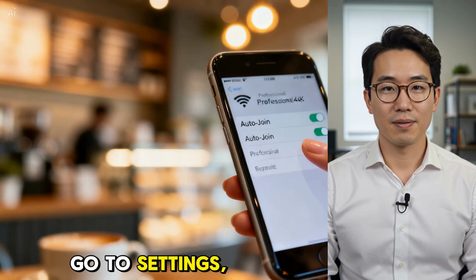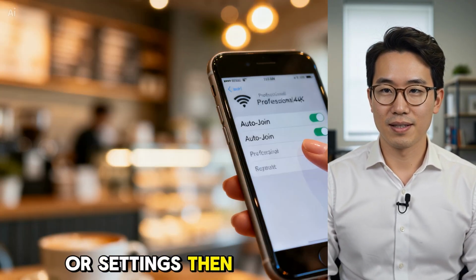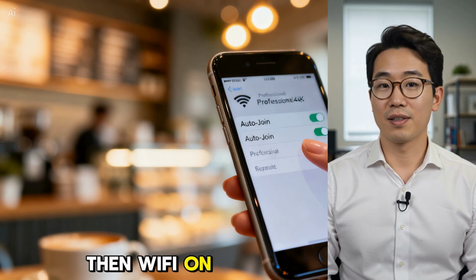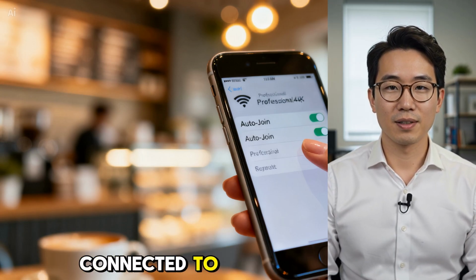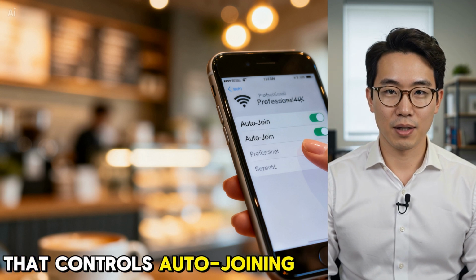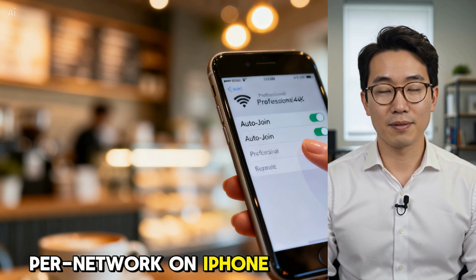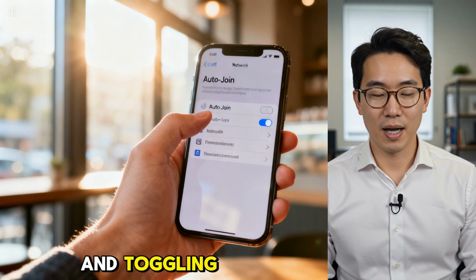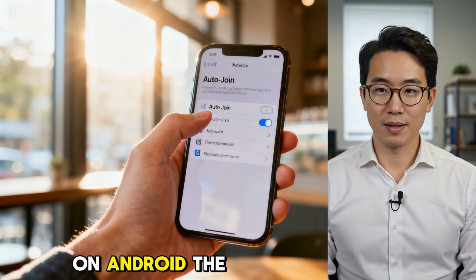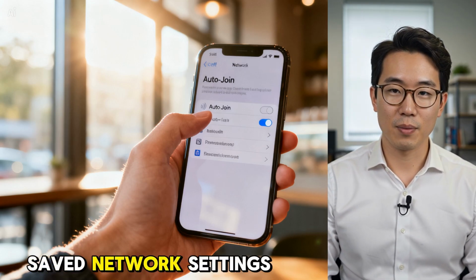Go to Settings, then Wi-Fi on iPhone, or Settings, then Network and Internet, then Wi-Fi on Android, and disable Auto-Join for public networks that you have previously connected to. The setting that controls auto-joining is accessible per network on iPhone by tapping the information icon next to the network name and toggling auto-join off. On Android, the equivalent is in the network's saved network settings.